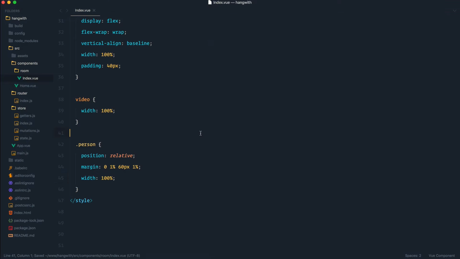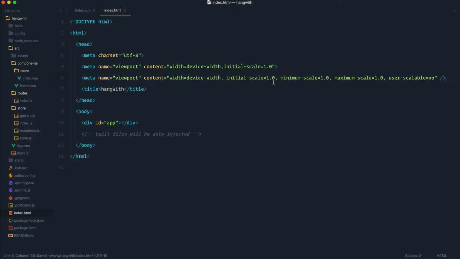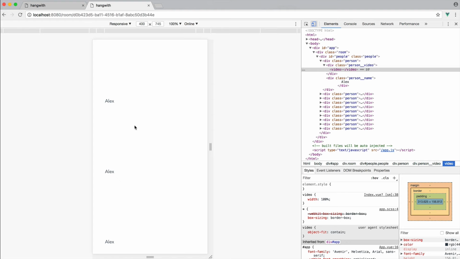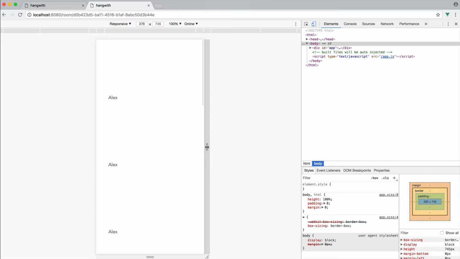Actually, just before we go any further, let's go over to index.html because of course what we want to do is allow this to work really nicely on a mobile device. So I'm going to pull over the meta tag here, go ahead and copy and paste this from the course downloads. This will just allow us to see this a little bit better on a mobile viewport. So let's go ahead and join this room, and this is how it looks on a mobile, and of course each of the video elements is above each of these users' names.